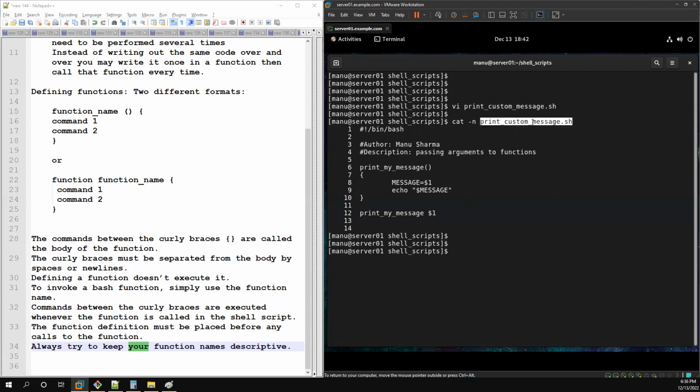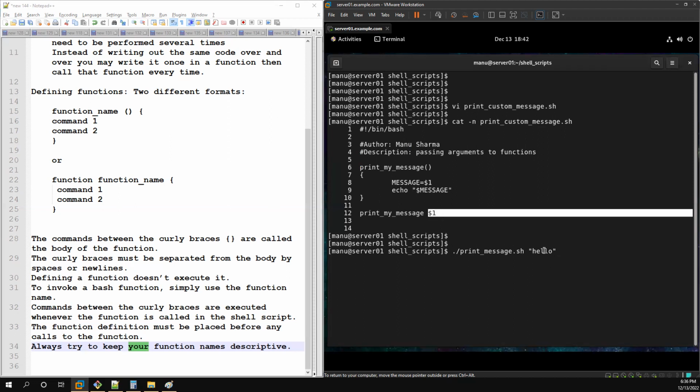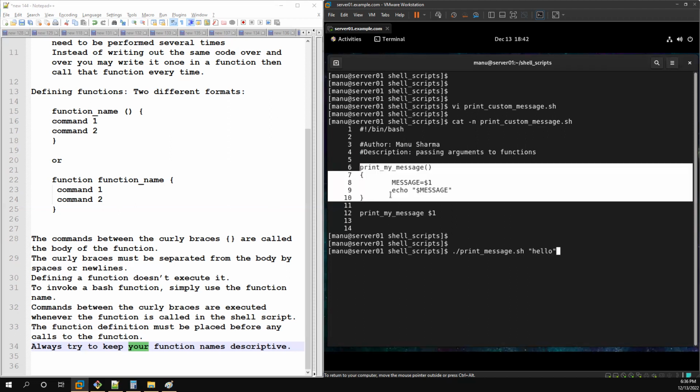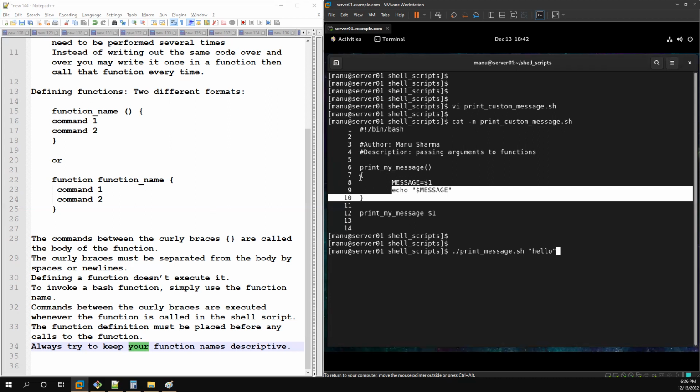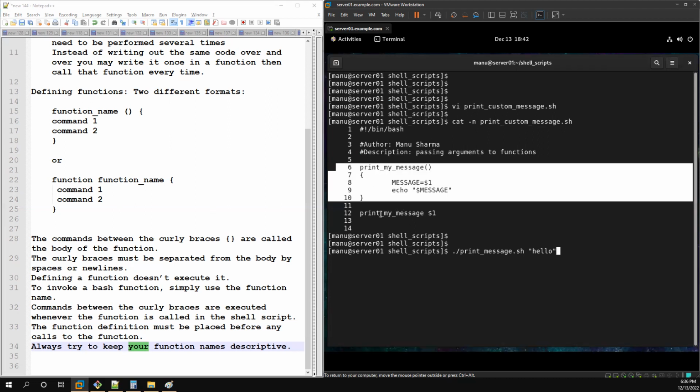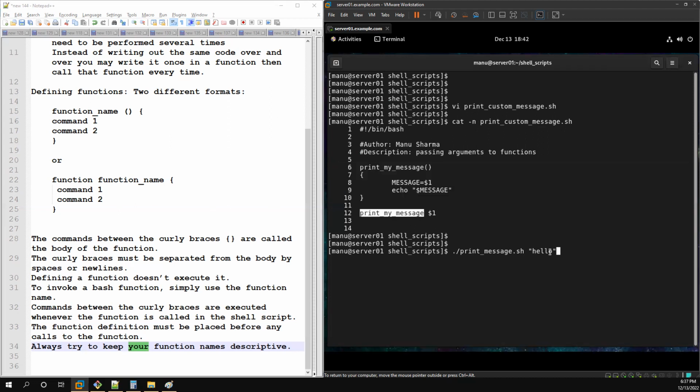Let's suppose I'm executing this script like this, and I'm just giving one value called hello. So this is position number 1. This is the first parameter to the script. If you read the script, $1 will be replaced by this thing. The function is separate and the script is separate. This is the function definition. If you want to call this, this is the message which I am sending.